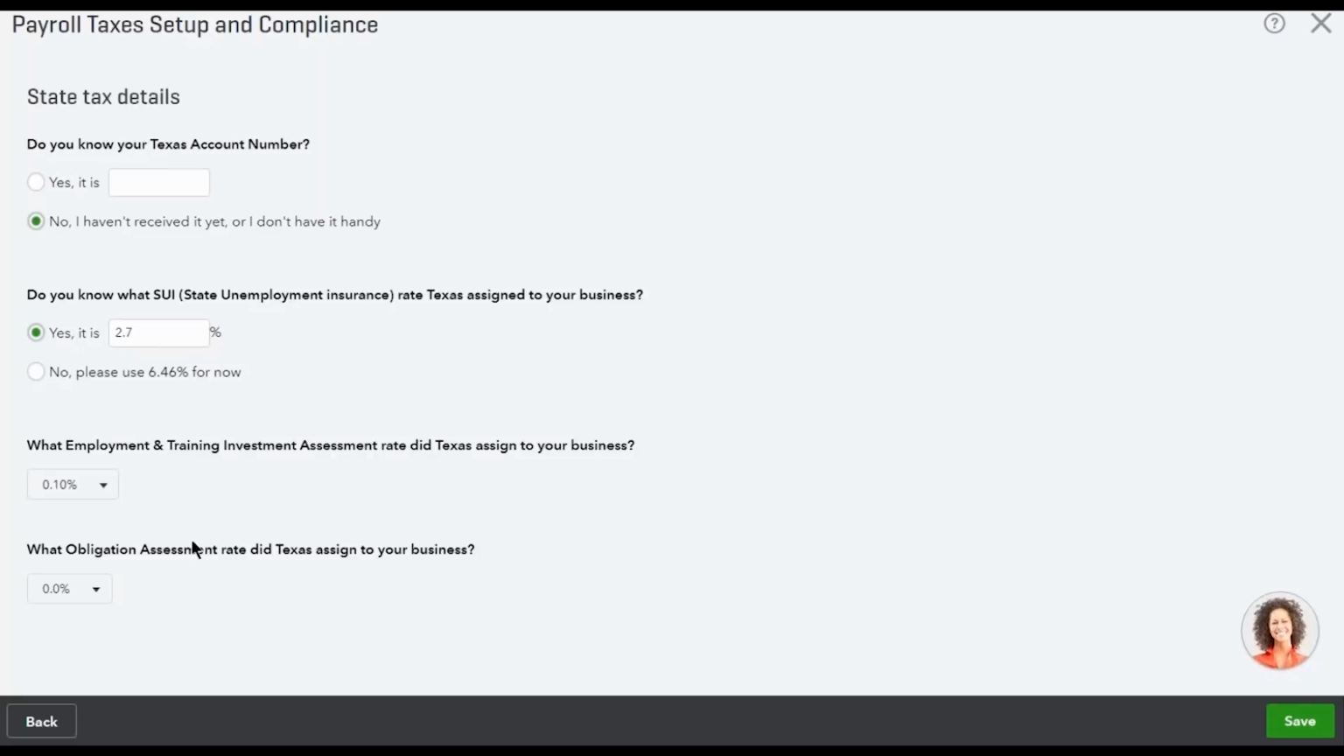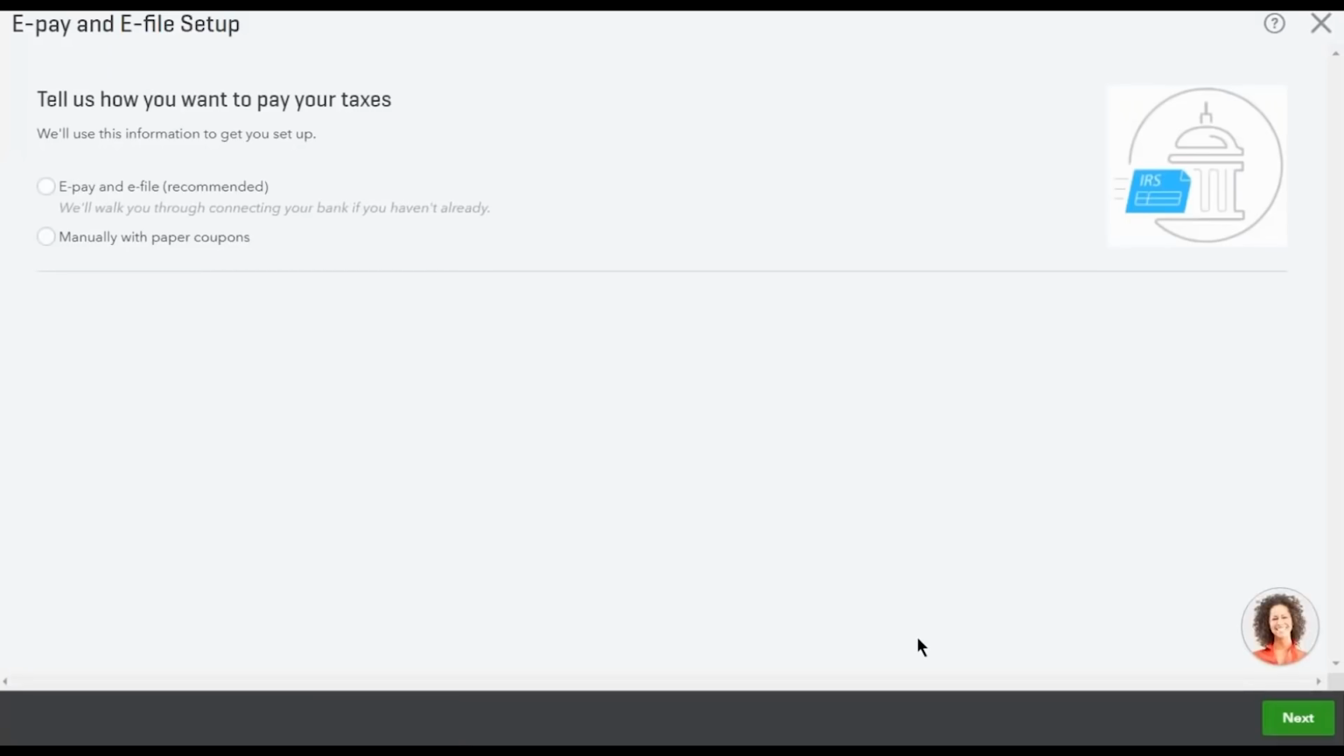We've also got other taxes that are listed down here. These are going to vary by state again, and you can choose your options as you see them. Click on Save, and here it's going to ask us how we want to file and pay our taxes. Now, if you're using full service payroll, QuickBooks Online automatically pays and files your taxes for you, so you won't have to do anything else.